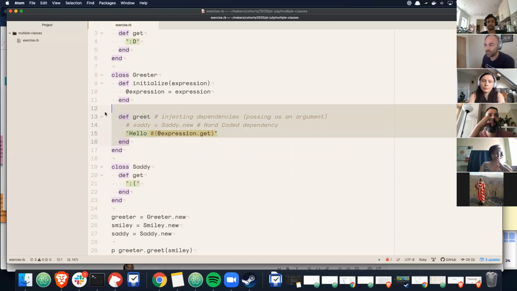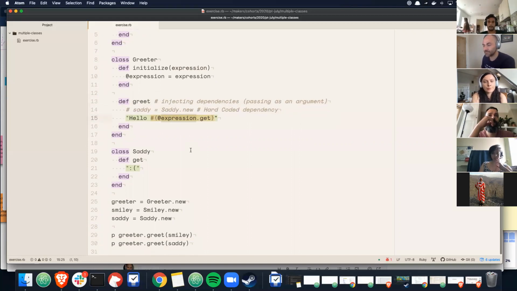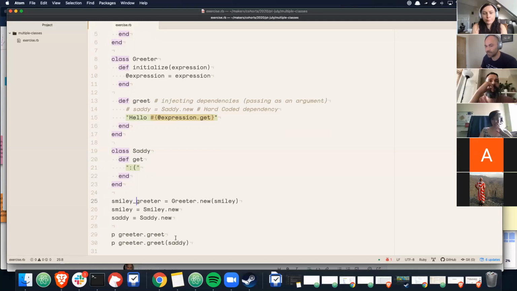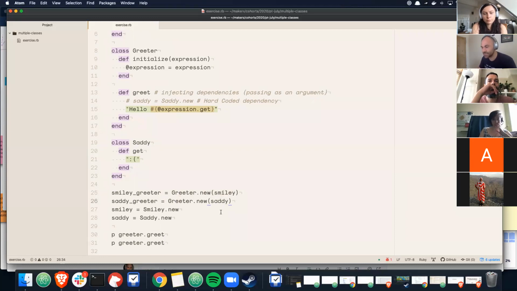So this is another way that we can initialize it with initial state, but it's still an expression. And then whenever we call our greet method, we just ask the expression to run itself. The way that this would change is we would have to choose different kinds of greeter. So maybe this greeter would be a smiley greeter. Maybe this object here, greeter, would be one that only gives sad faces or sad greetings.